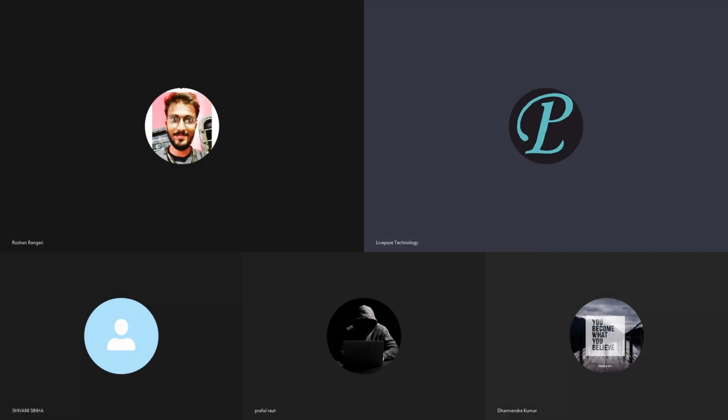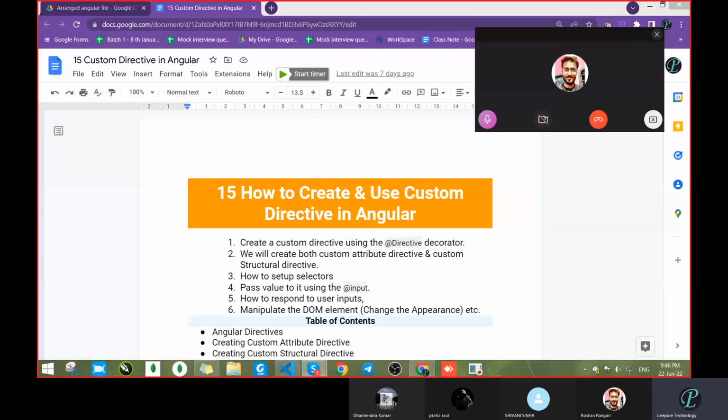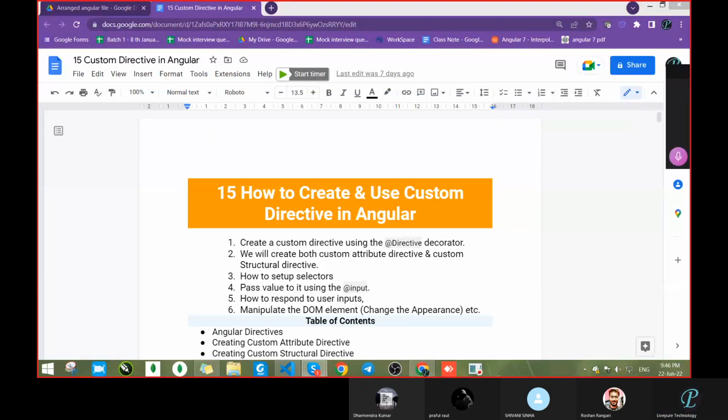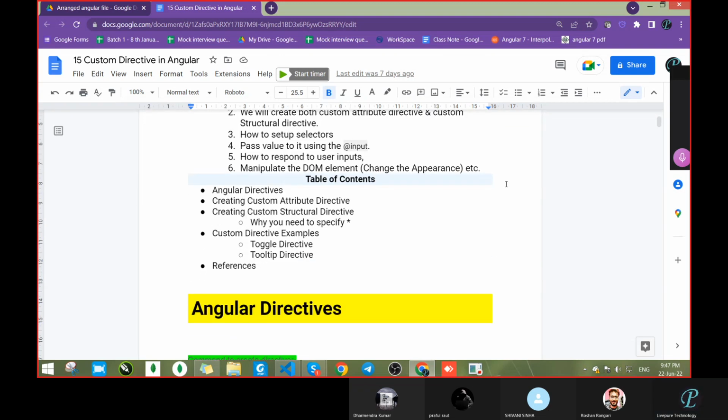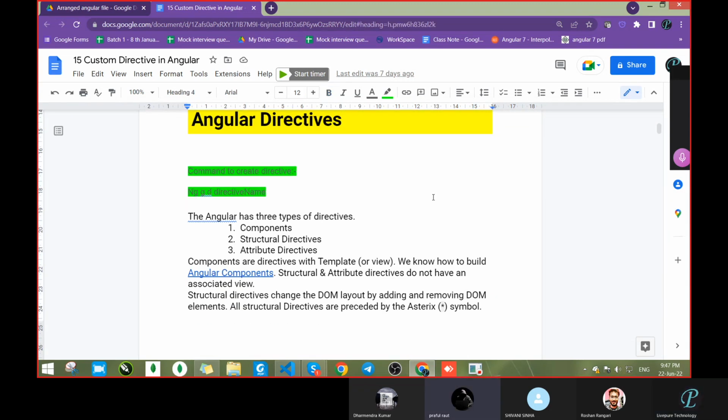So let's see what are custom directives. So what are directives? What is the use of directives? How will we mark anything as a directive? Any idea? Changing the behavior of the DOM, sir. Yeah, appearance. So there are three types of directive, correct?